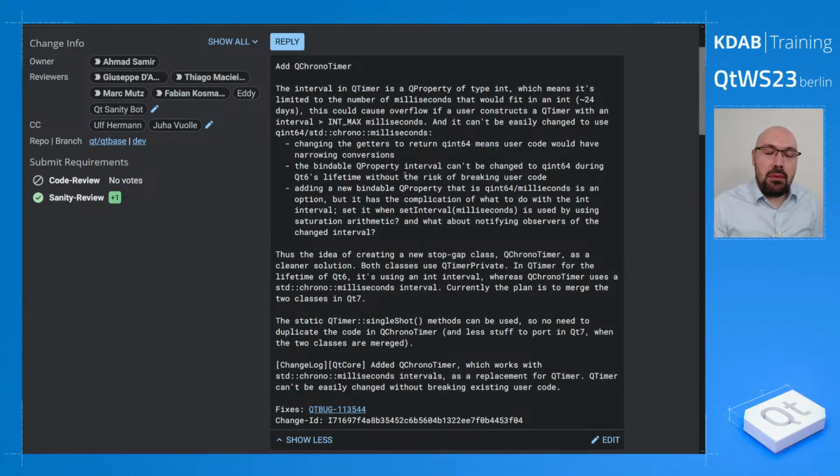Okay, so what do I think about this, right? Look, I'm not looking at the code just yet. I'm thinking about the reasoning. Yeah, the reasoning is pretty sound, to be honest. So we have a problem in QTimer, we have a problem with that API.